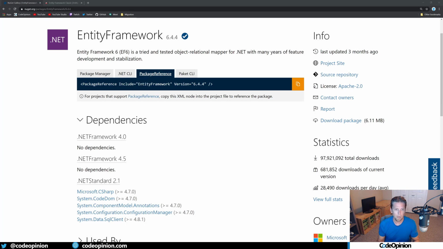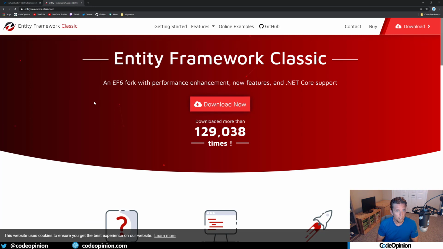We just wanted to be able to migrate as our app developed, because we were making changes pretty much every day still. So the alternative for us was a project called Entity Framework Classic, which is a fork of EF6 that supports .NET Standard 2.0. So this can actually run on .NET Framework or on .NET Core.